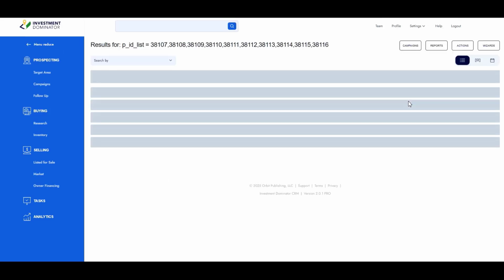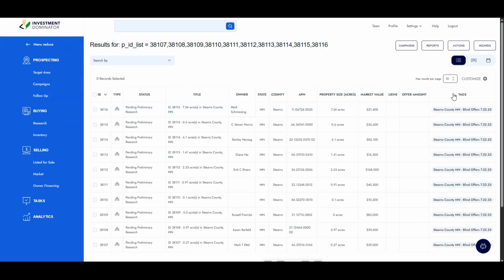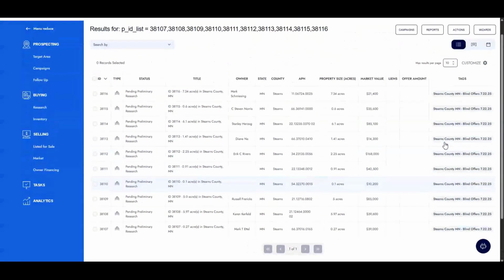So let's just take a quick peek at the records here. Here they are. As you can see, they do not have an offer amount or an option amount or anything like that, but we do have all their information here. They are pending preliminary research, and they have that tag. Let me go ahead and add a section here for my tags. Okay, we got the tags here, Stearns County, Minnesota, blind offers, everything looks good. So we do want to go ahead and do an update on all of these records.